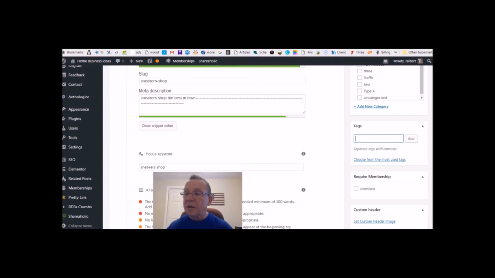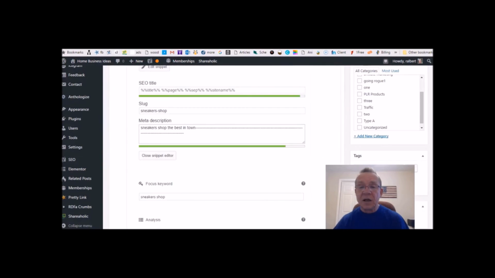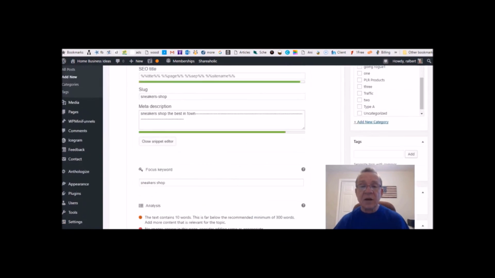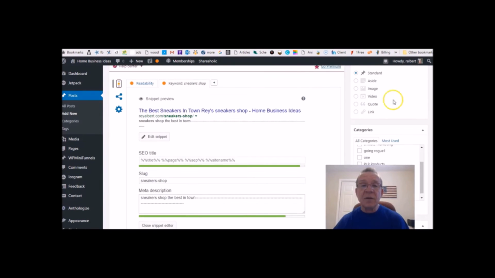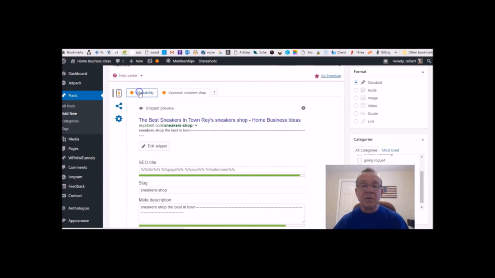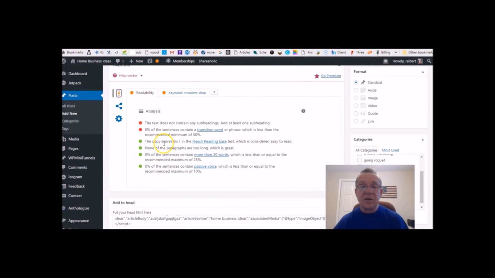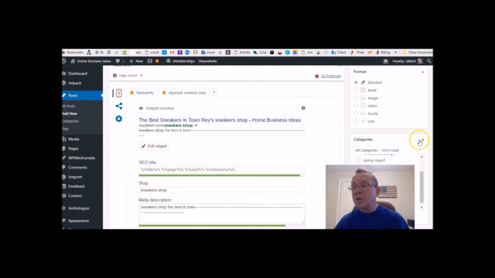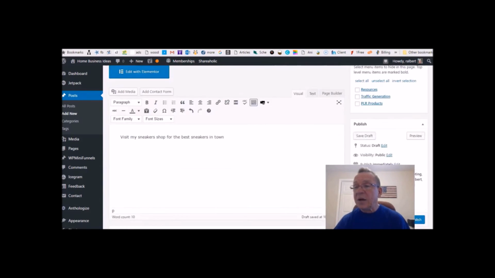And then when you're all done with everything, you're all finished with your blog, everything's all in the green, even the readability. And if you go to the readability, you want to make sure that everything's in the green. 0 sentences contain a transition word or phrase. You want to make sure that you got all this stuff, at least even in the yellow, it would turn this green. And you want this all to be green. So that's how you create a post.